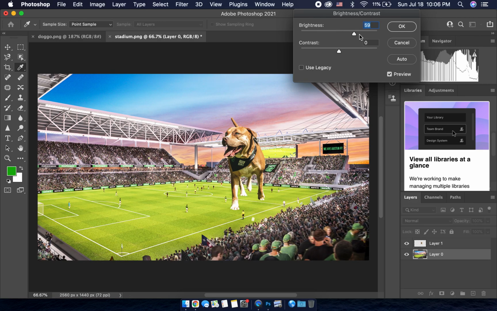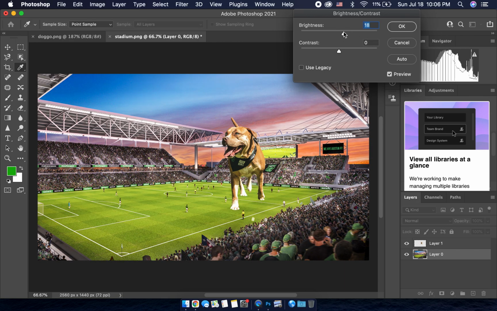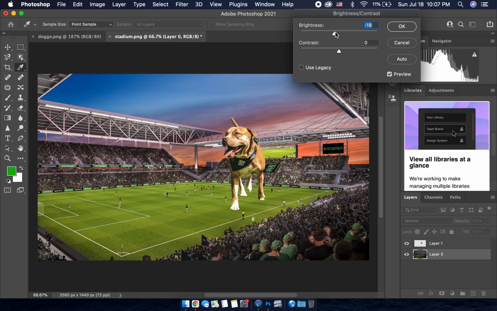If I were to really brighten up the stadium, well, now it's way too overexposed, right? Or you could bring it really far down and make it look like it has a sunset to it, okay? Contrast will also play with this as well. Contrast will work with some of the shadow points of your photo.